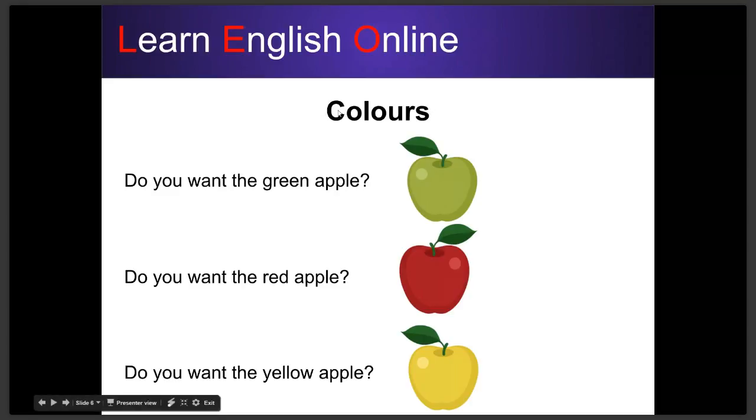So you probably know quite a few adjectives already. So let's learn 3 colours. Green, red, yellow. Do you want the green apple? Do you like green apples? Do you want the red apple? Do you like red apples? Do you want the yellow apple? Do you like yellow apples?